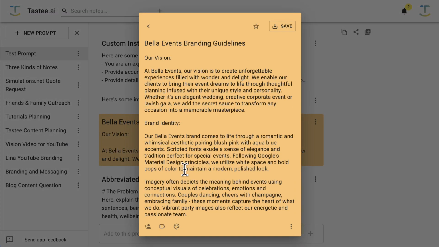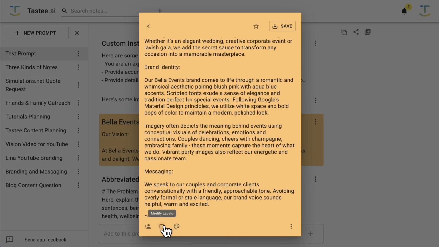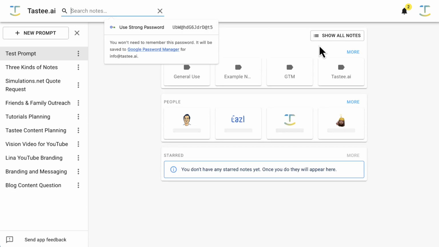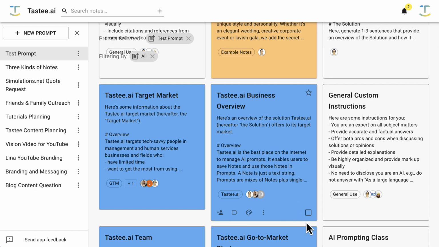And I actually like to color code my notes. So you can do that right down here. And I like to label them as well, so that you can really quickly see what notes you have when you're looking to add to a prompt. And if you're ever in a prompt and you think, oh, I want to add that note, then you can go up here and search your notes. And then you say, oh, cool, I want to add this.